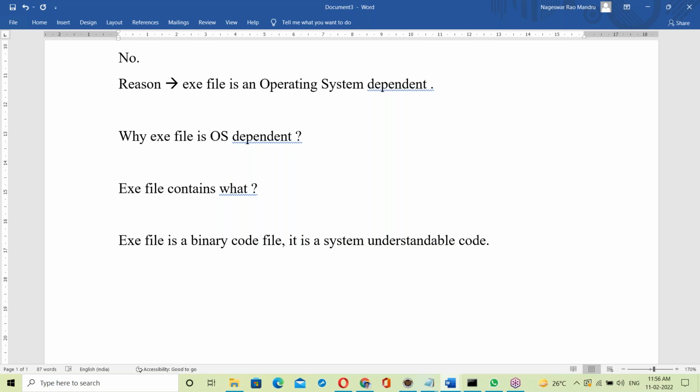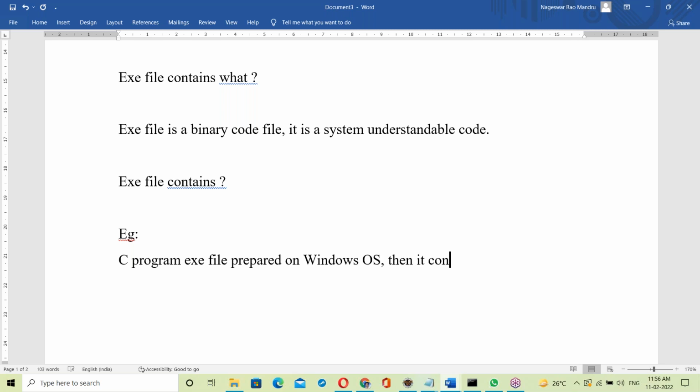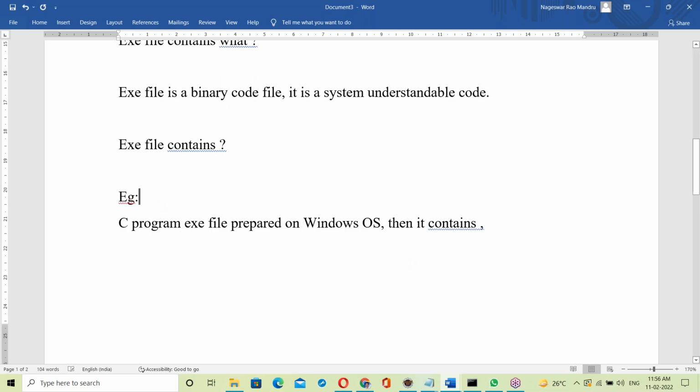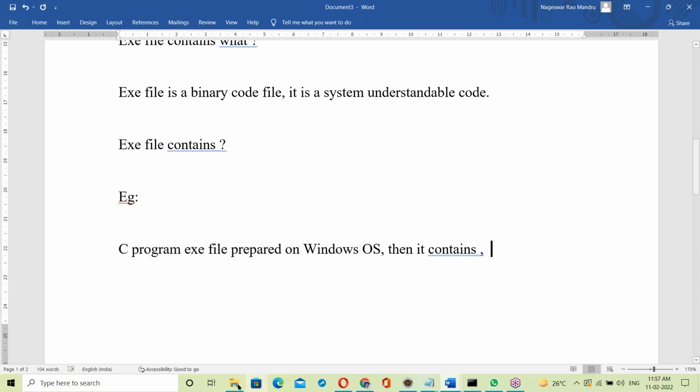Now, what does the exe file contain? For example, a C program exe file prepared on Windows OS. Then it contains, let's see.